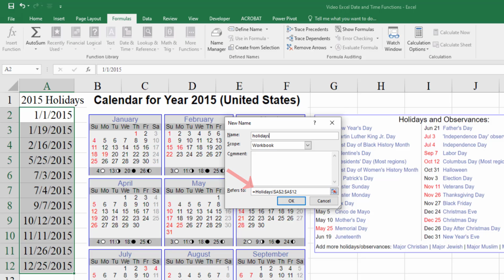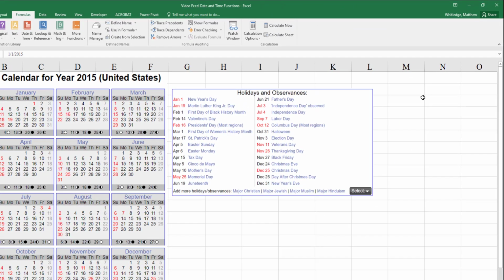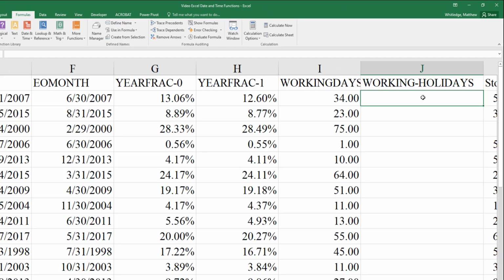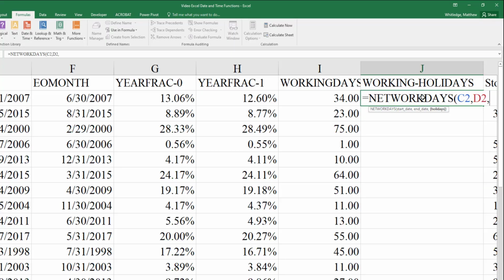The advantage to using it in a separate worksheet is that if you needed to update this information, so for example, maybe you had additional holidays that your company observed, you could insert those days at a later time. So I'm going to select OK here, and I'm going to go back to our date and time worksheet, and I'm going to type that formula in again. And I'm going to include our list of holidays. So rather than typing in the range, I can simply type in that named range.